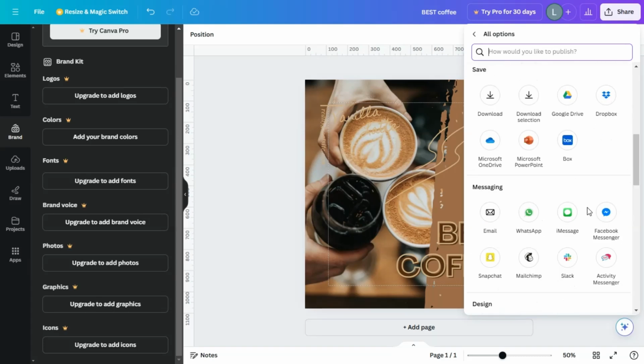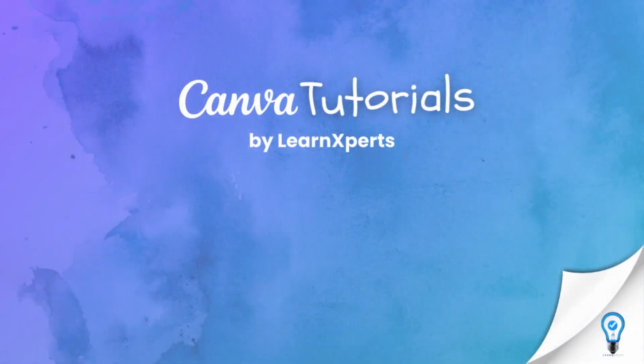And that's it. In just less than 10 minutes, you've learned how to become a designer with Canva. Whether you're a beginner or running a small business, Canva is an incredibly powerful tool that can help you create professional designs with ease.